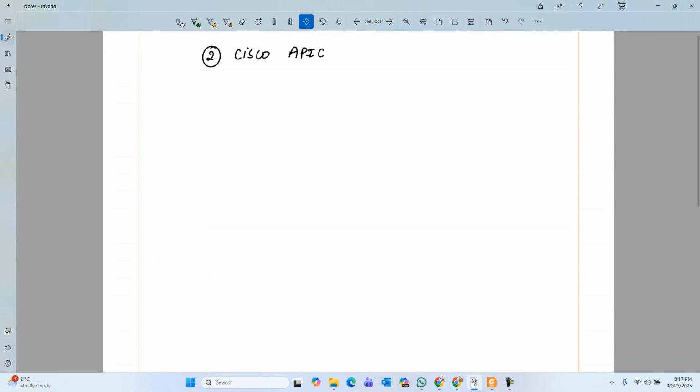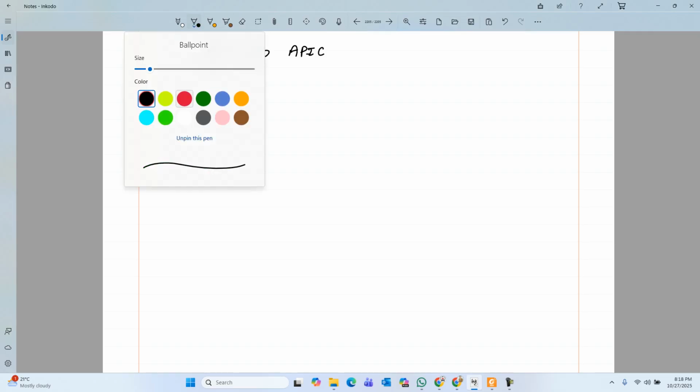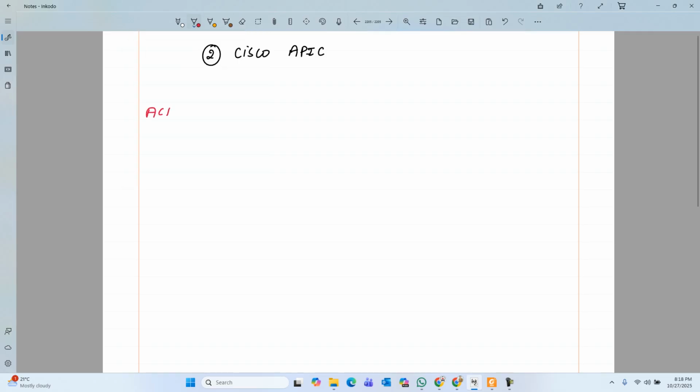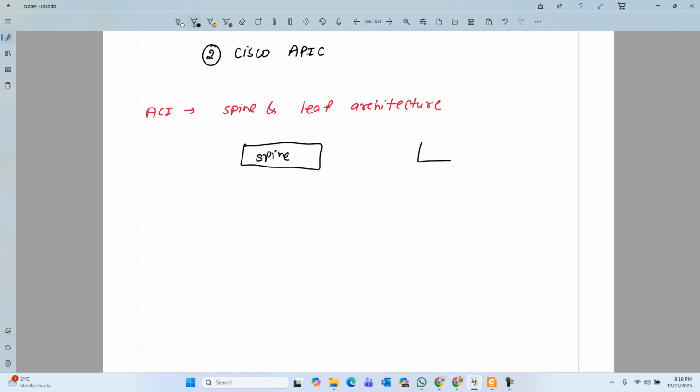And we have already discussed that ACI, application centric infrastructure, is using spine and leaf architecture. So in this spine and leaf architecture, we have two layers of switches. One layer of switches is known as the spine layer, which acts as the distribution layer. So in traditional network, we have the distribution layer. Similarly, we have the spine layer in this two-tier architecture. Then we have leaf 1 and leaf 2.